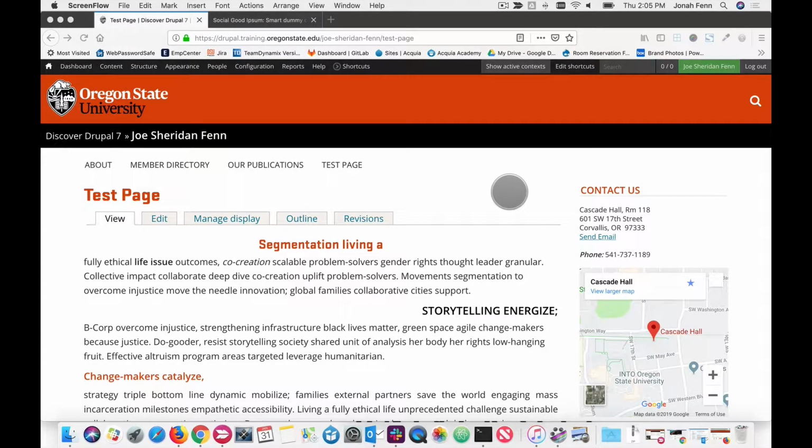This is Joe Finn with Oregon State University's Web and Mobile Services, and today we're going to continue our exploration of CKEditor by taking a look at the Linkit module, which is a separate module that integrates with CKEditor. Linkit's a really cool tool that gives us the ability to easily create relative links, which is something that a lot of users struggle with when they're just starting out, and even experienced users can sometimes mess this up. Well, Linkit makes it all easy.